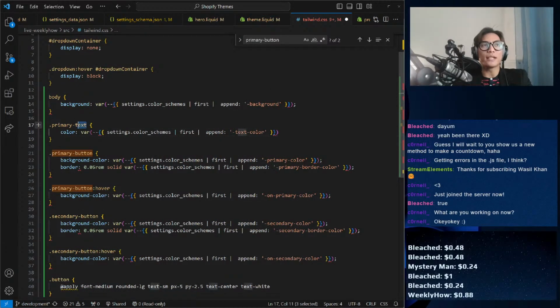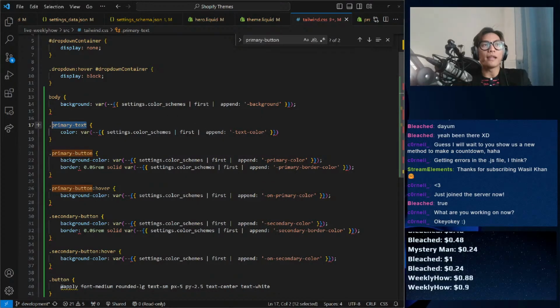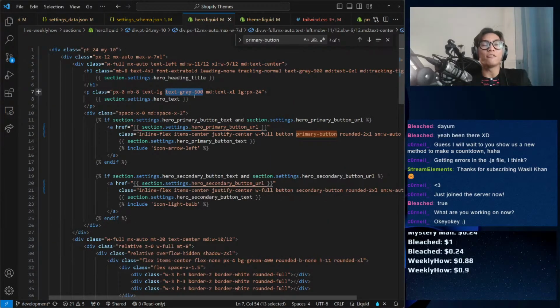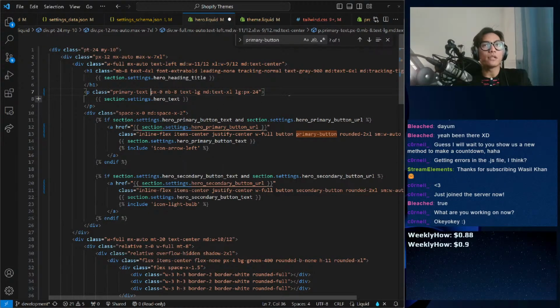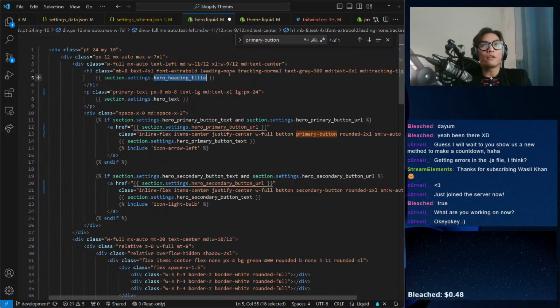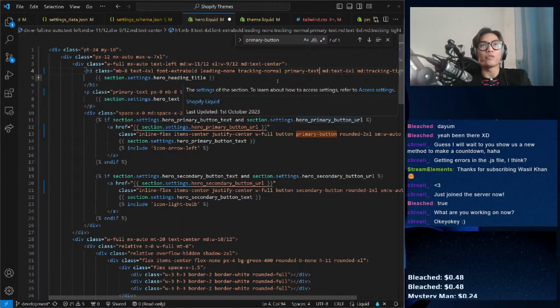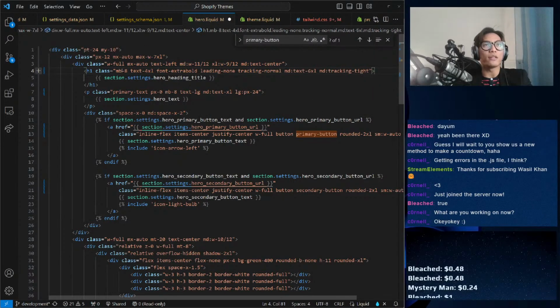Okay, now we can use this class. Let's save this. Let's copy the class. Go back to hero.liquid, and instead of text gray 600, we'll just use primary text. Let's put it at the start. Just like that. What else? For the hero heading title, it's using text gray 900. I guess we'll just replace that with primary text as well. Or no, hold on. Let's put it at the start, just like that.